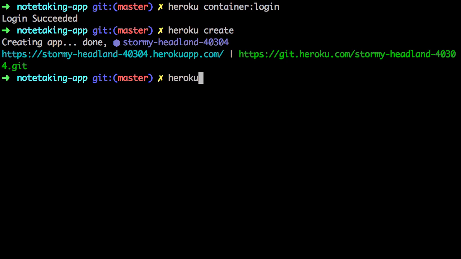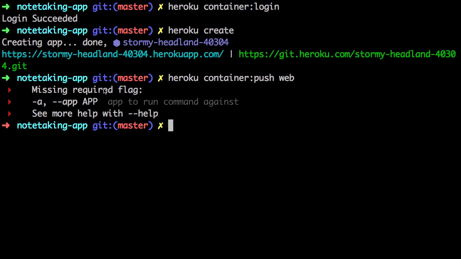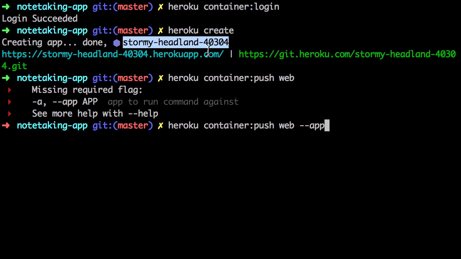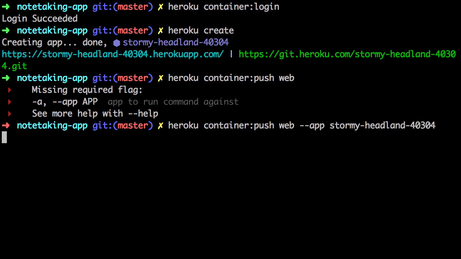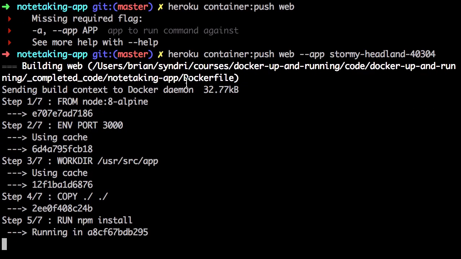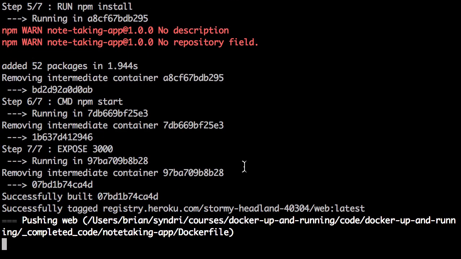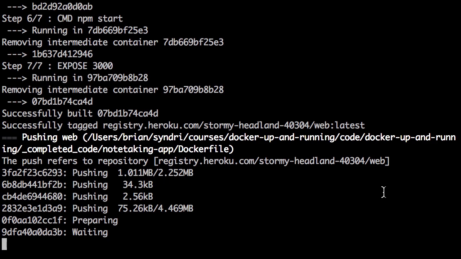I can do that by running the command Heroku container:push web. And then I also have to provide the app flag and then copy and paste this app name. And what that'll do is it'll take my Docker file, it'll build the image, and then push it to Heroku. Pretty similar to what Now did.